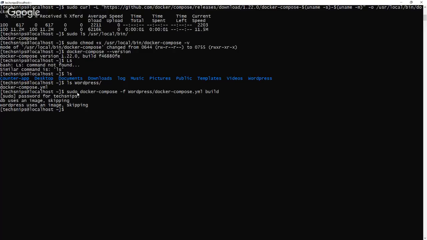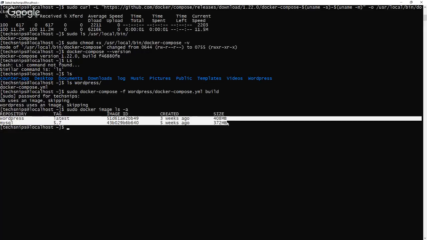And as you can see, there's no errors, and it skips pulling down any images because I already have the images pre-downloaded so that we don't have to wait for that. The way we see that is sudo docker image ls all, and you'll see here that we have those images downloaded. Okay, now let's go ahead and build our containers with Docker Compose.